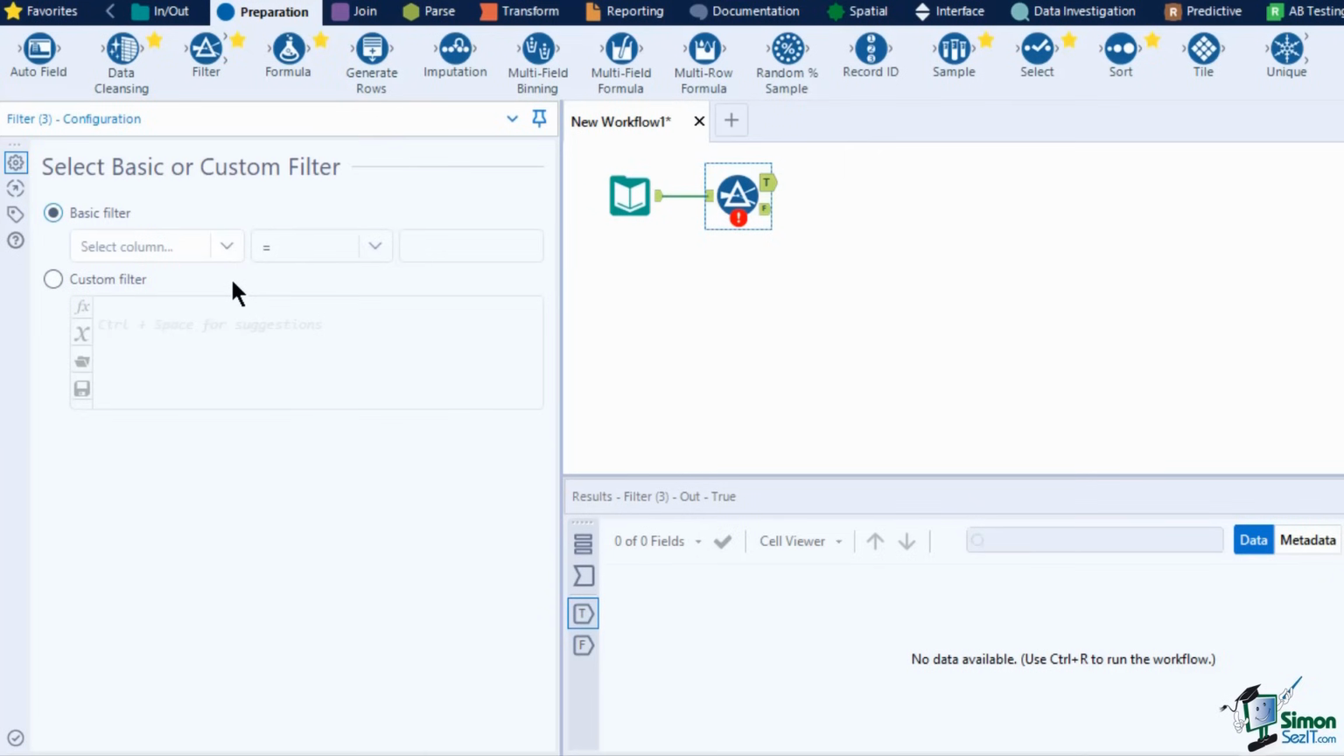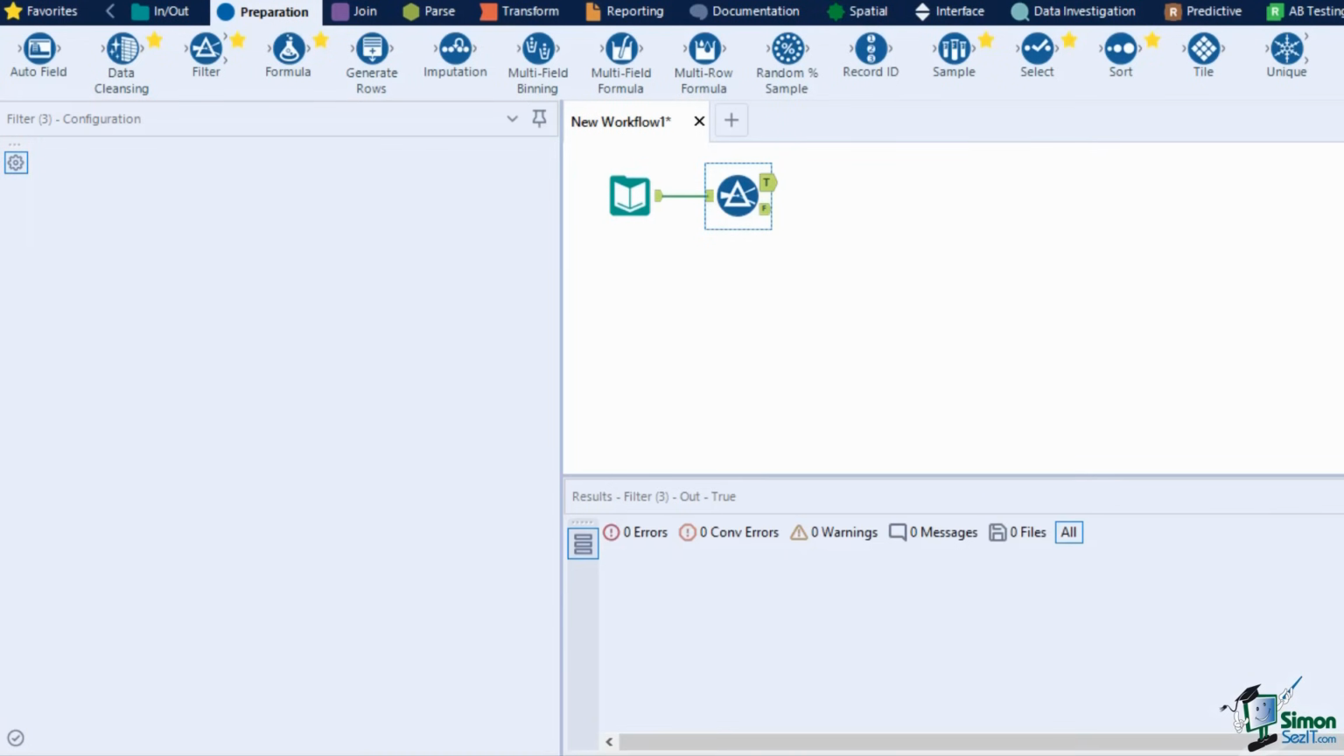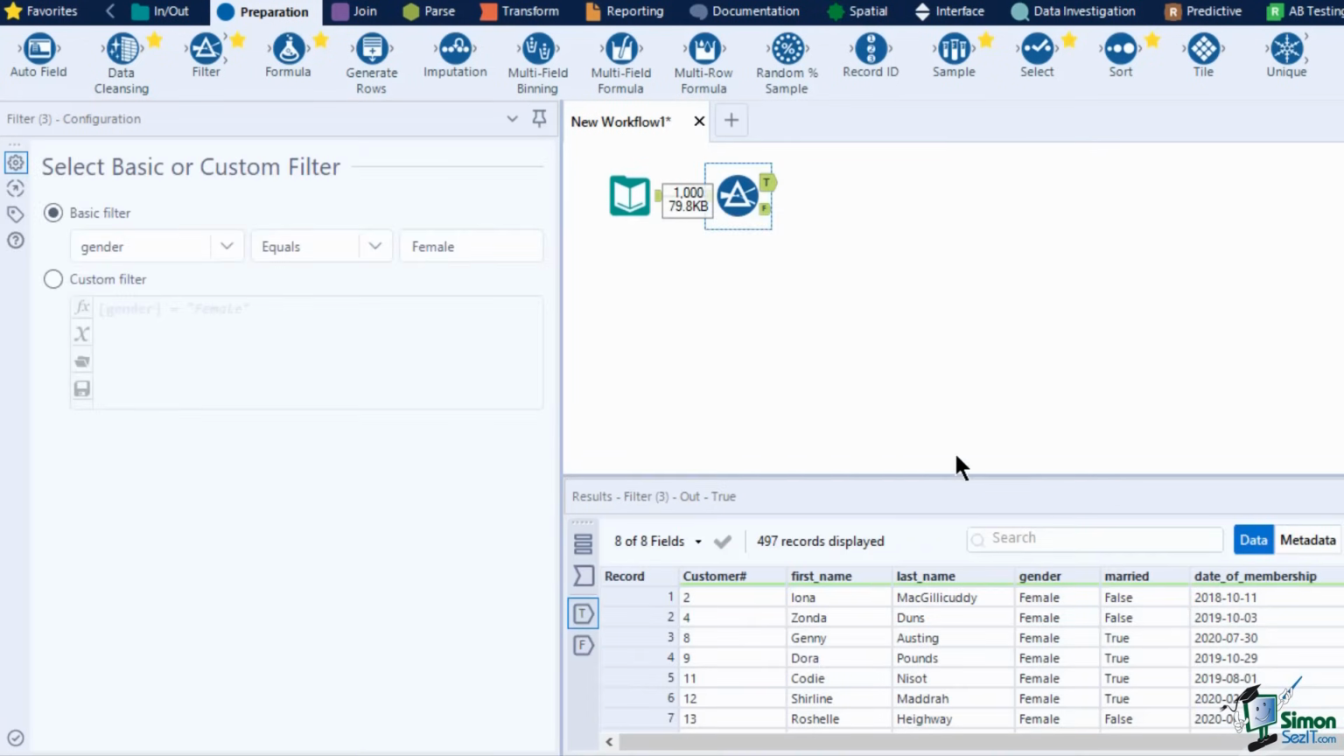Make sure to select the basic filter radio button. This is made up of 3 parts. First is the column or field where you wanted to apply a condition. Next is the operator. And third, the value of the condition that will be evaluated. Let's filter on all female customers. On the drop-down, select gender, set the operator as equals, and type in female as the value. Run the workflow once done. The T anchor outputs the female customers, while the F anchor has the male or other values.